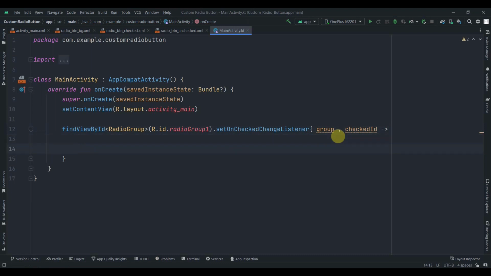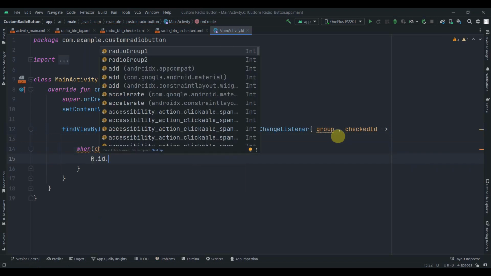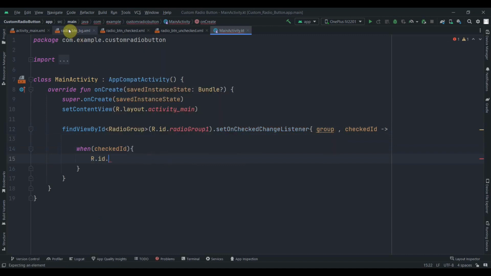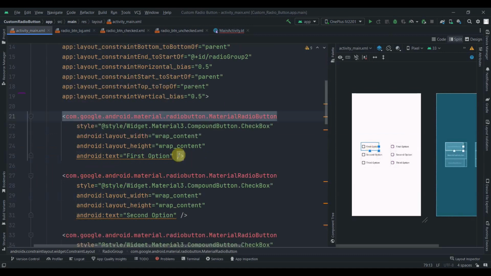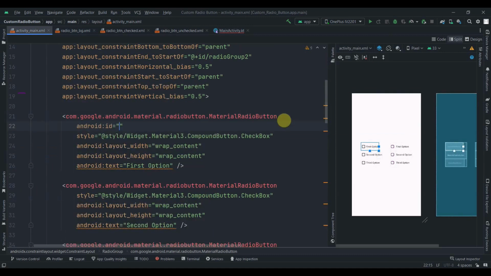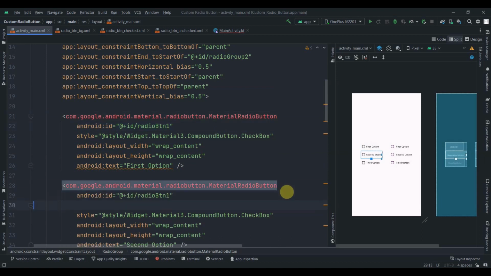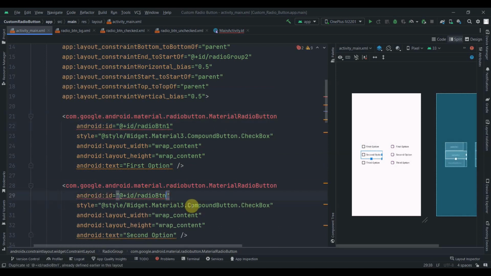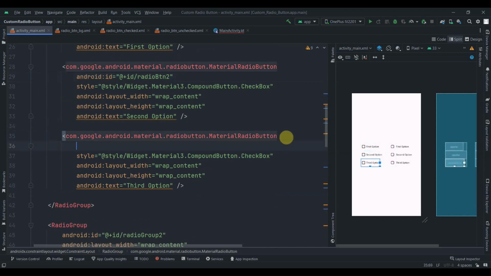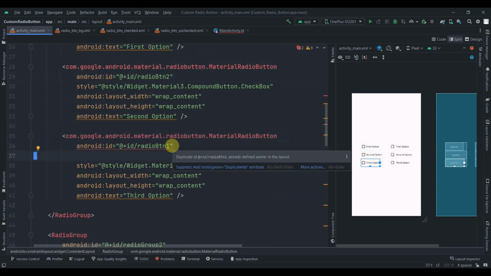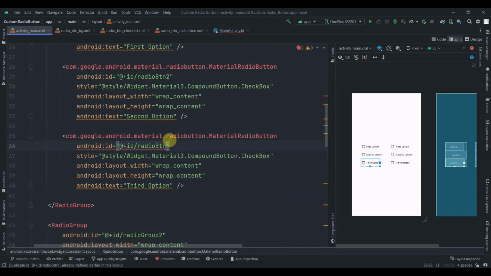Cool, and you can have when statements over here, and you can compare the checked ID. So I'll just write R.id dot. I guess we didn't provide IDs there, but I hope you can do that. Just write, let me just do it with this one. So this will be ID radio button 1, and I'll just copy this, I'll paste it over here. This will be radio button 2, and lastly this one, this will be radio button 3.